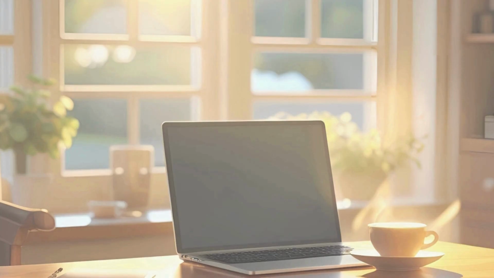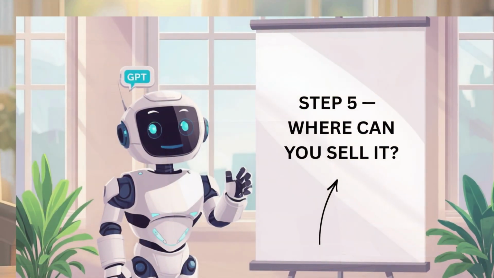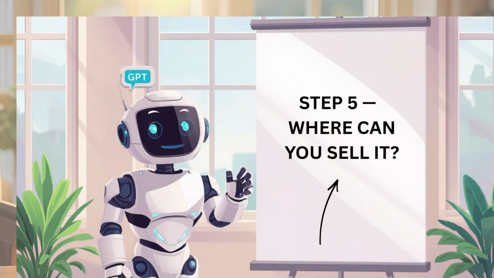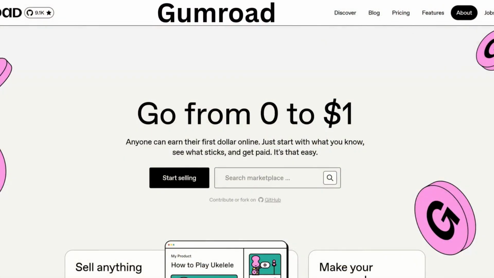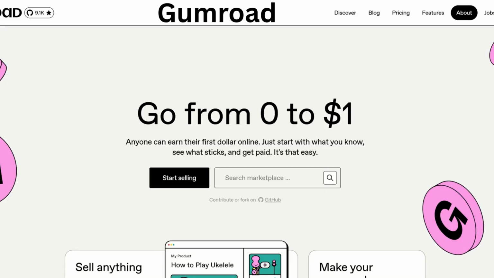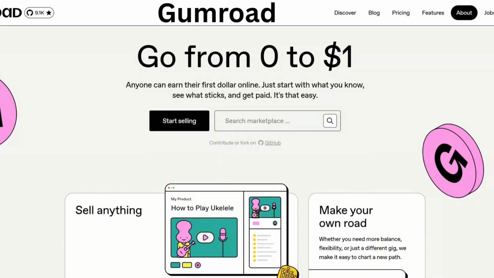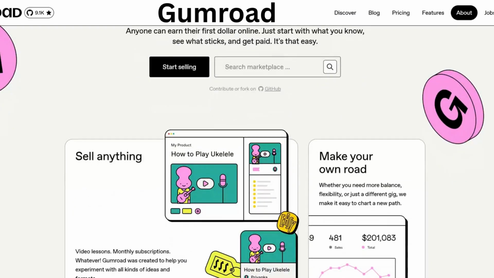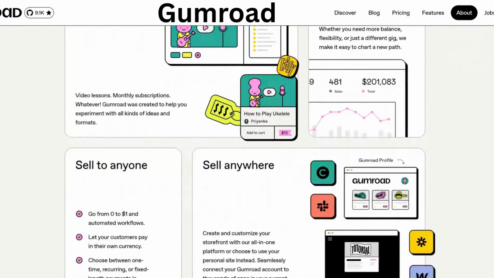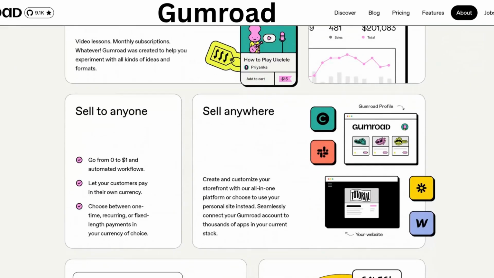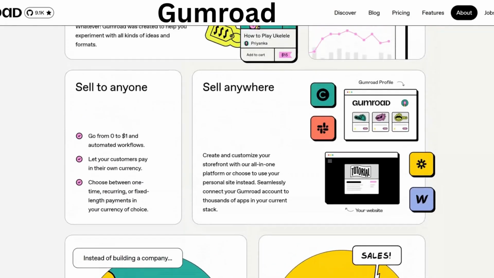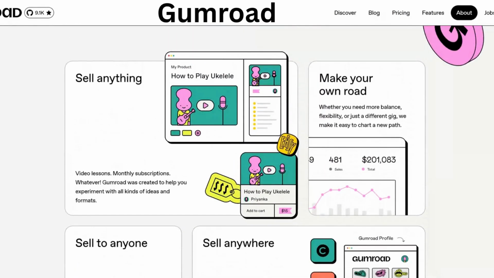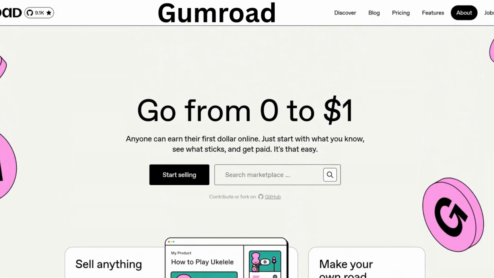And the final step, which is step 5, where can you sell it? If you wanted to, you could upload your PDF to websites like Gumroad or Etsy. These platforms handle everything automatically. Someone buys your guide, and the website instantly delivers the PDF to them. No printing, no postage, no complicated setup. That's why digital products are becoming so popular. You create something once, and it can continue helping people for years.